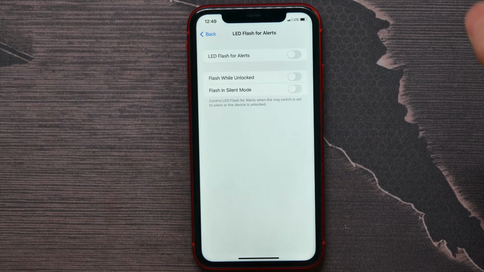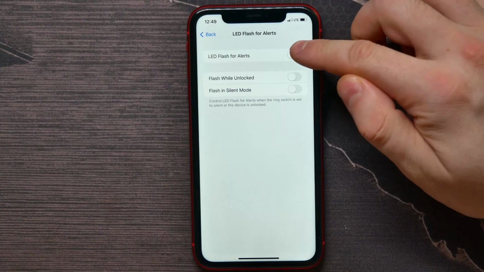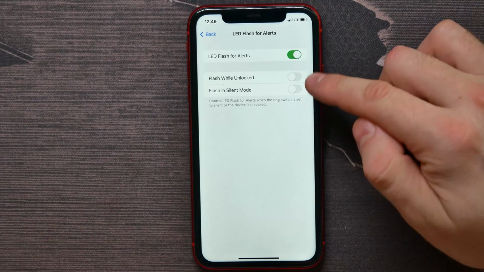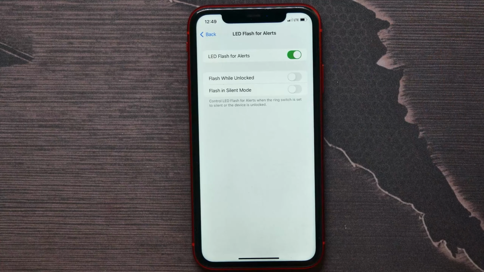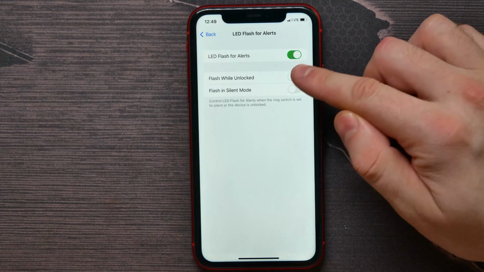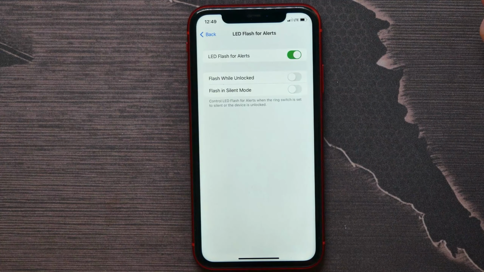Just get into it. By clicking on the first toggle you enable that option, and here you see two more extra options. It's Flash While Unlocked and Flash in Silent Mode. You can enable or disable those options if you want.